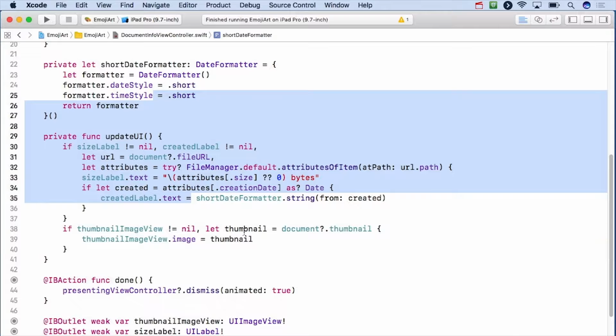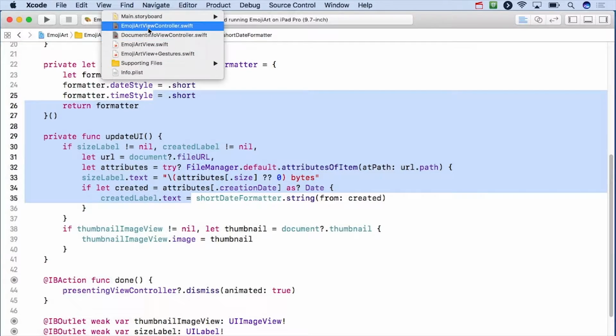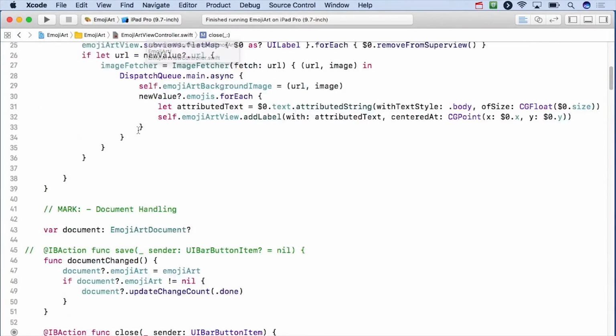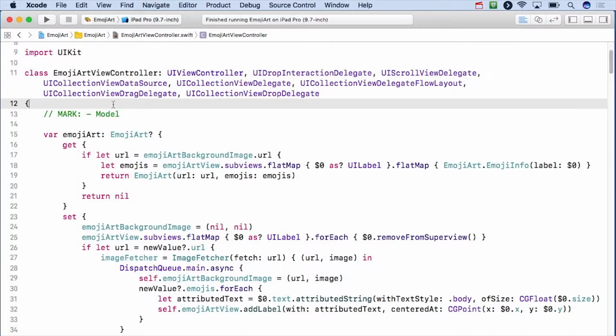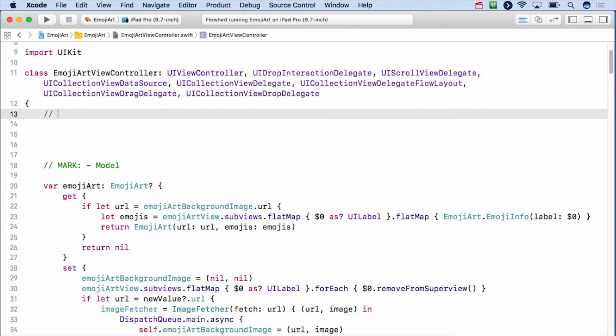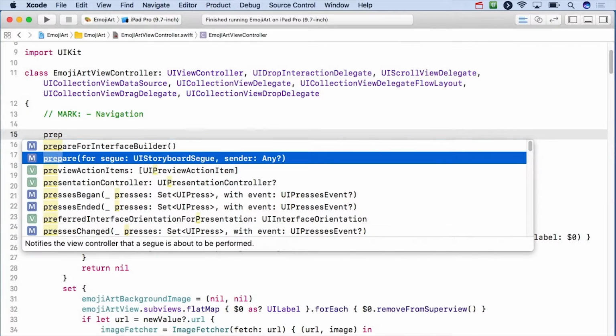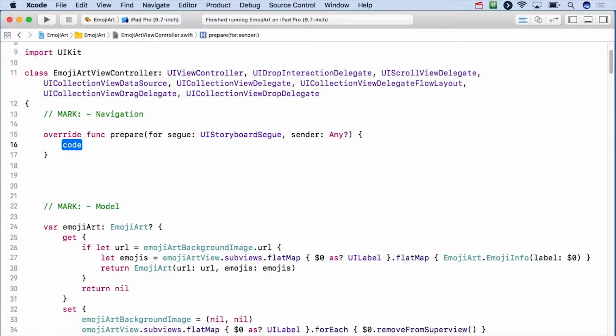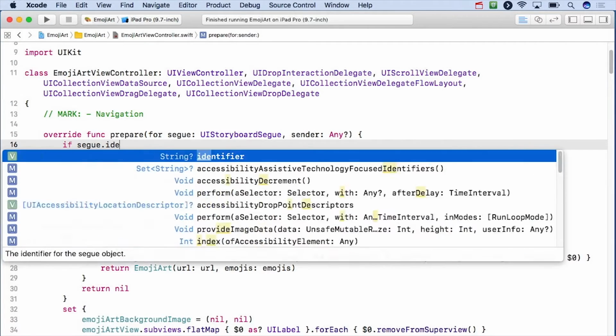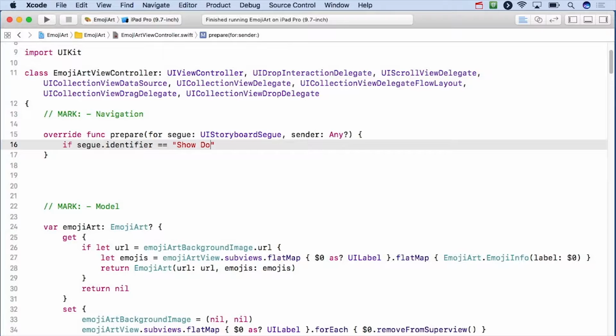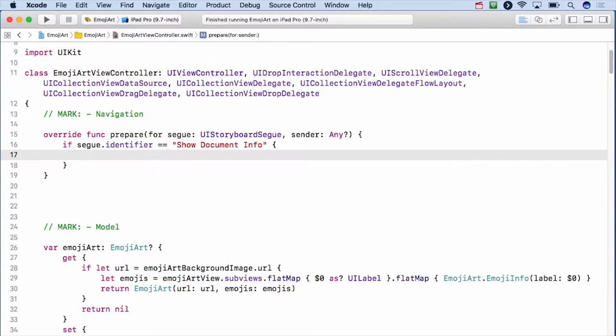Now all we have to do is prepare this MVC as part of that modal segue. So you're all familiar how to do prepare. I'm going to put my navigation code right at the top here, which you wouldn't normally do, but just to make it so it's easy for us to find it as we go through this demo. So I'm going to put my navigation here. I'm just going to do prepare for segue. Here it is. Nothing special in this. I'm just going to say if my segue's identifier equals the show document info. Remember, that's what I set as my segue's identifier in the storyboard.